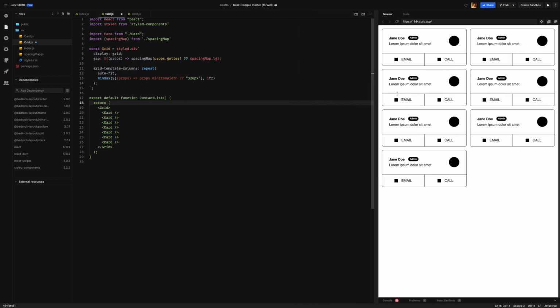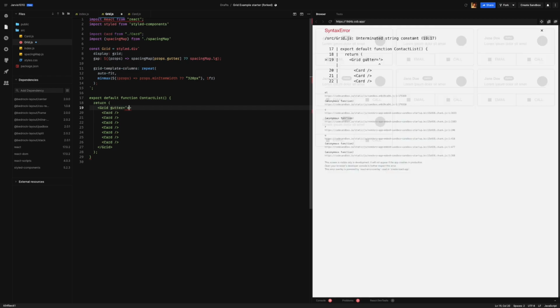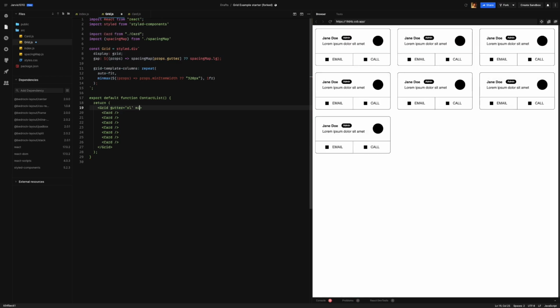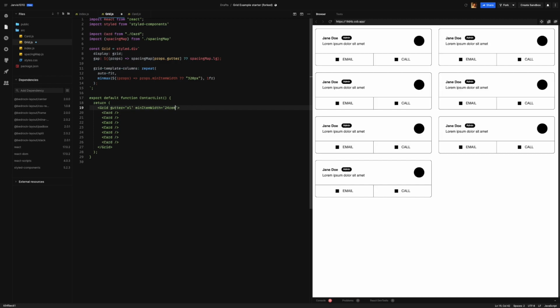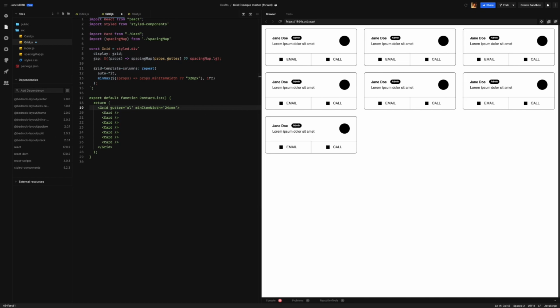So, still working exactly how we want, but let's go ahead and add a little bit bigger gutter. So we can go gutter equals XL. And let's go ahead and use that 24 rem and set it explicitly here. And there we go. That's exactly what the design wanted.